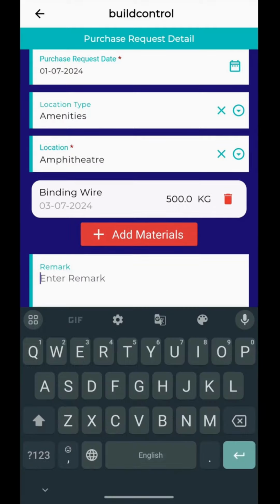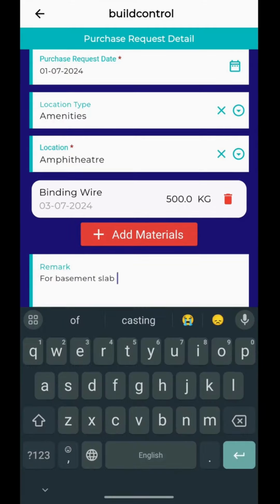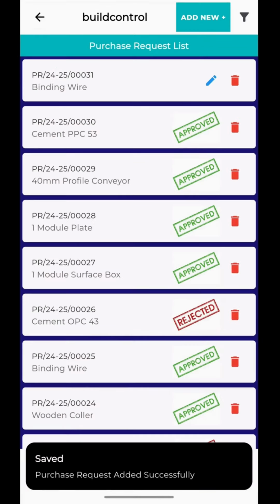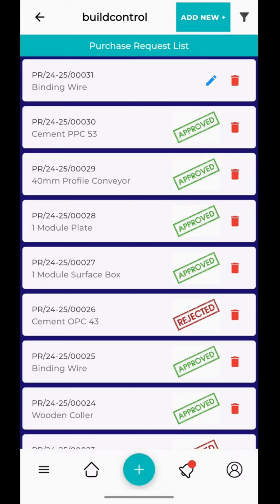Write remark. Click on Save. Create supplier-wise different purchase request. Now, the purchase request is created.